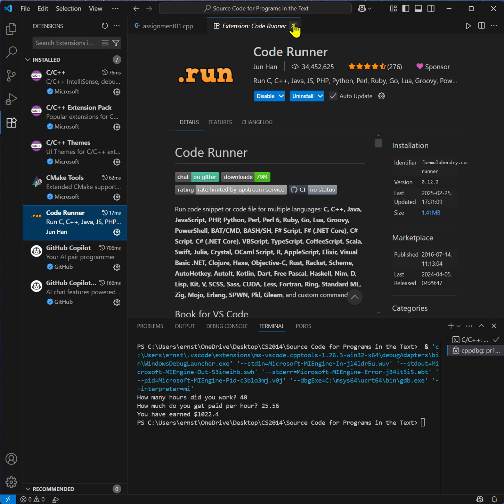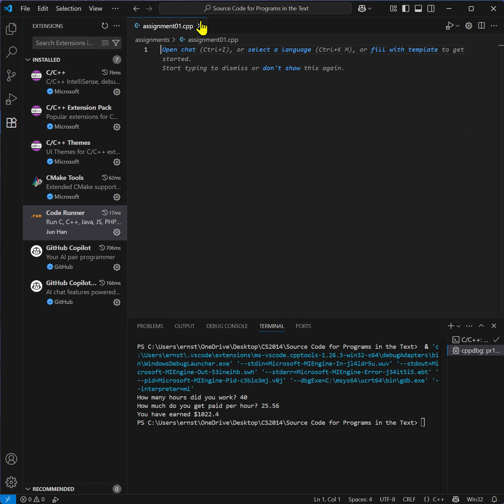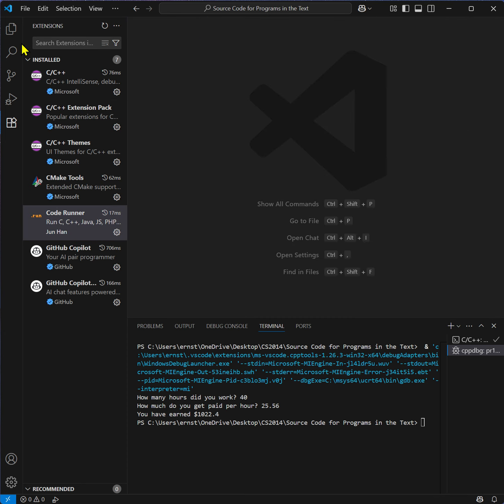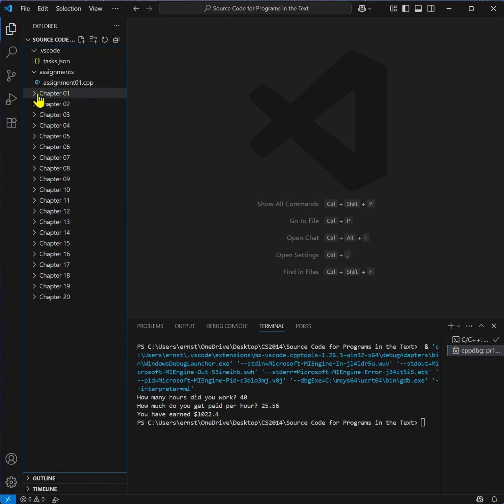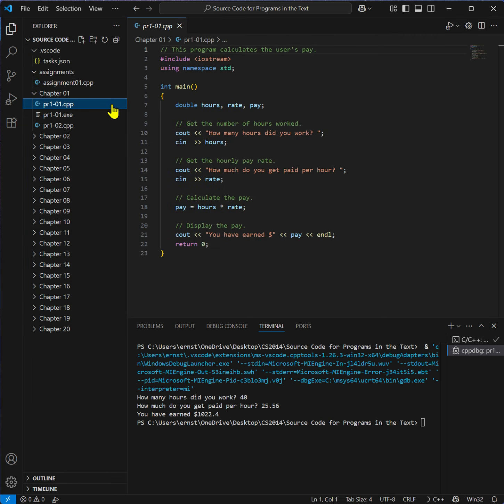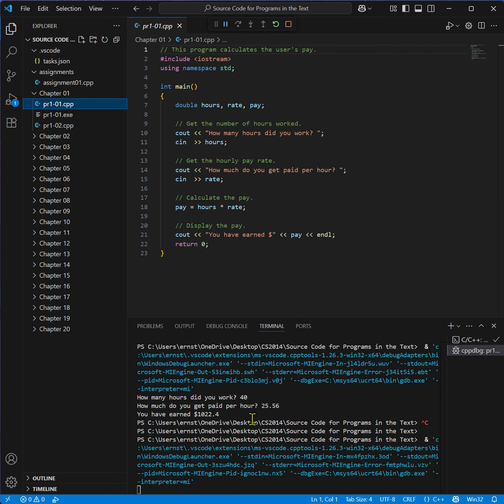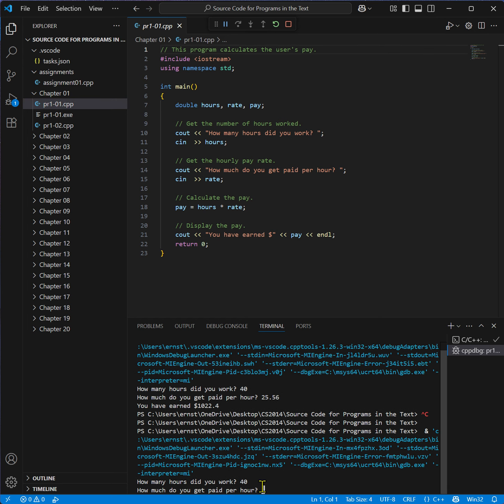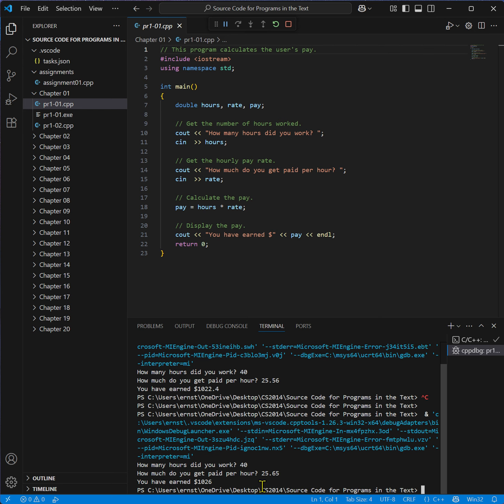Now what the Code Runner will actually allow you to do, and I'm going to close this one and open up over here this first program again. You can run the program from this run button over here, and it will work just fine. So I'll just do my 40 hours in 25.65 this time, not 56. Get a slightly different number over here, and it runs just fine, like you see.